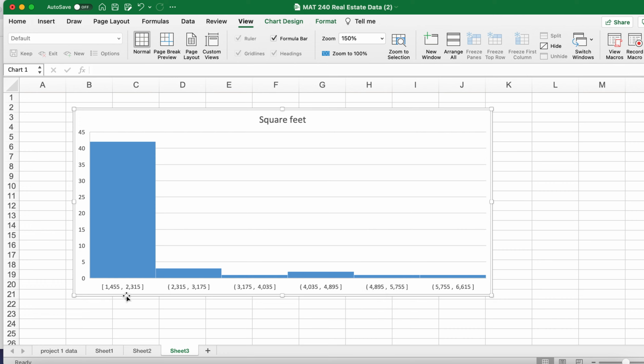What does this mean? This means there are maybe about 42 homes that have square feet in this range right here between 1,455 and 2,315. Okay, so that looks like the bulk of the houses that we selected are in this square feet range. Okay, there's just a few in this square feet range, 2,315 to 3,175, and so forth. Okay, so that's one histogram.